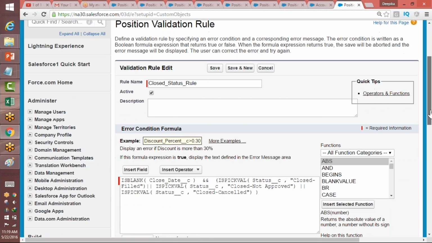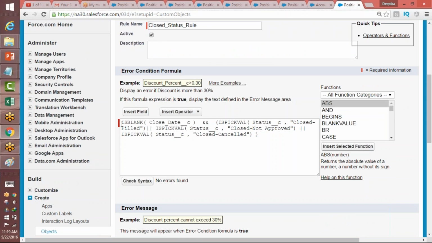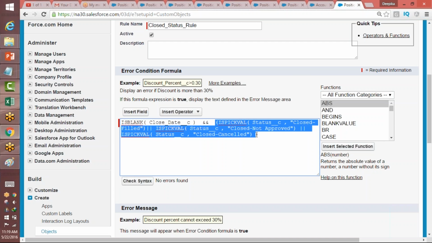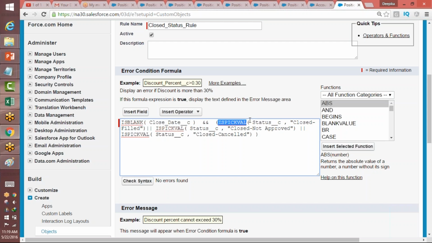Okay. So what I'm doing here is I'm checking if the close date is blank. If this came out to be true, and so there is a big bracket here which basically includes this whole thing. Picklist value, if the status value is either closed filled, this is one of the values, or it is equal to closed not approved, or it is equal to closed cancelled. If one of these is the status, then I want to throw the error. This is the reason that I want to throw the error. So let me go ahead and put all of this in it.